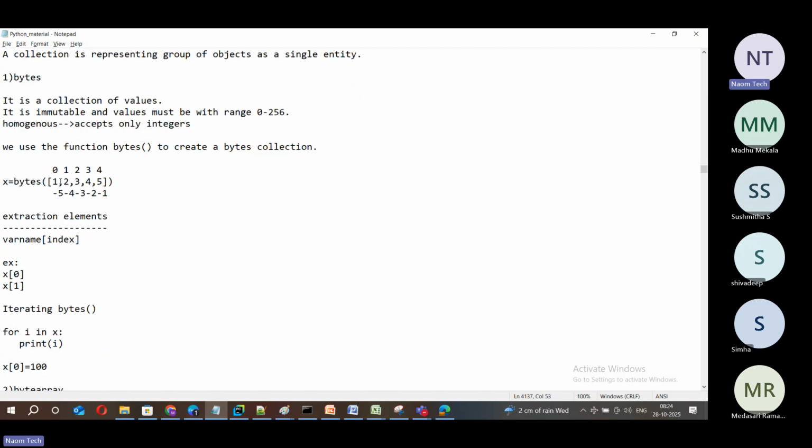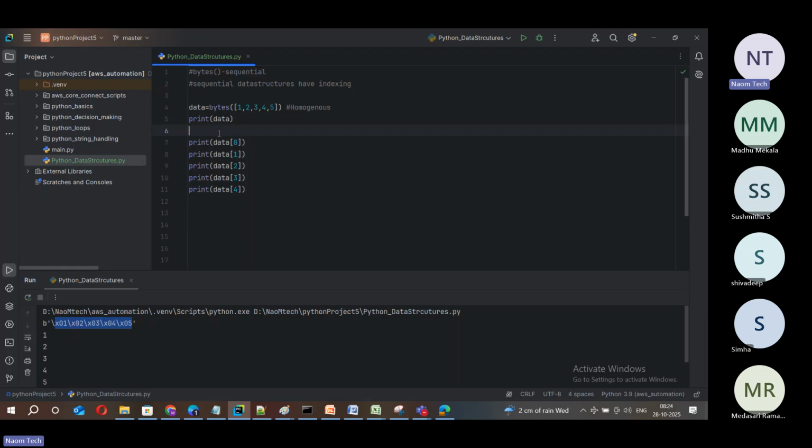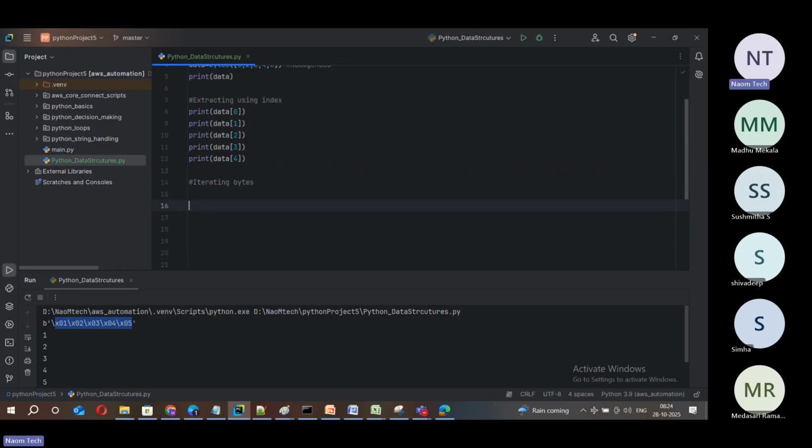Okay, so let's test it. So you can see here, extracting elements. Just now we tested, extracting each element with index. We can also apply iteration using for, right? Suppose instead of printing one by one, so this is extracting using index. Next, we can also extract values by iterating bytes. So how do you iterate it?